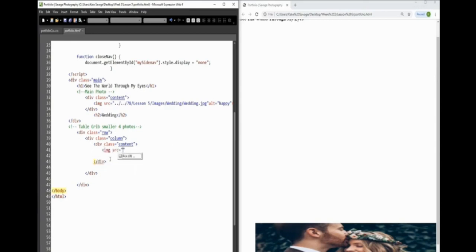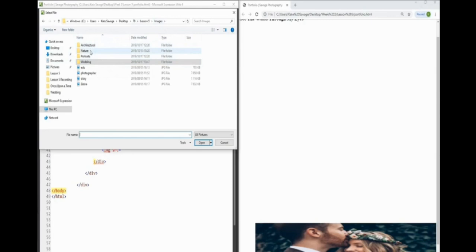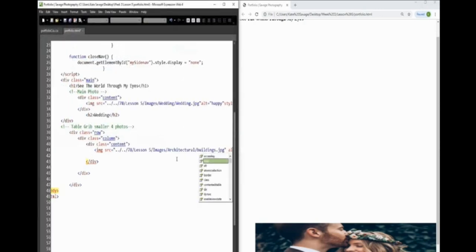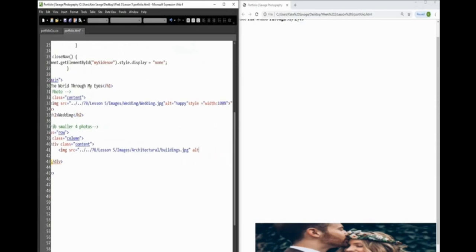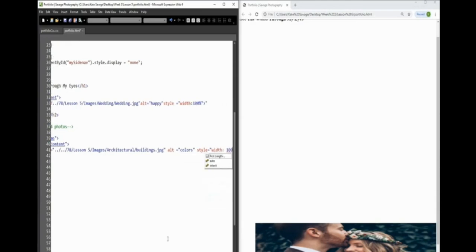src, so image source, and this one I think was architecture, so it was this building, and then we can go alt is equal to colors because it's colorful, and then again we're going to say style. And within style, we're going to say that the width is 100%.